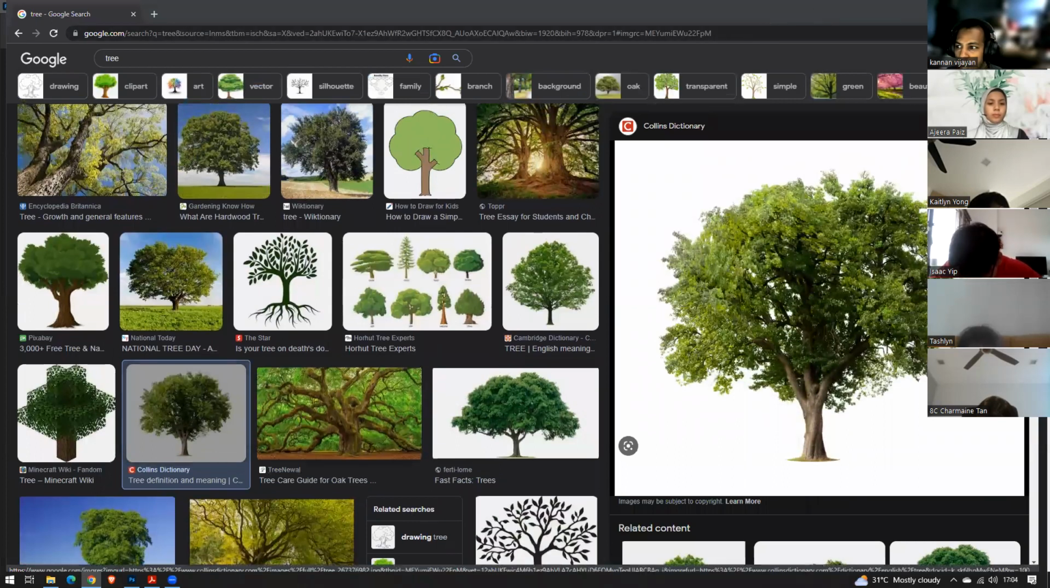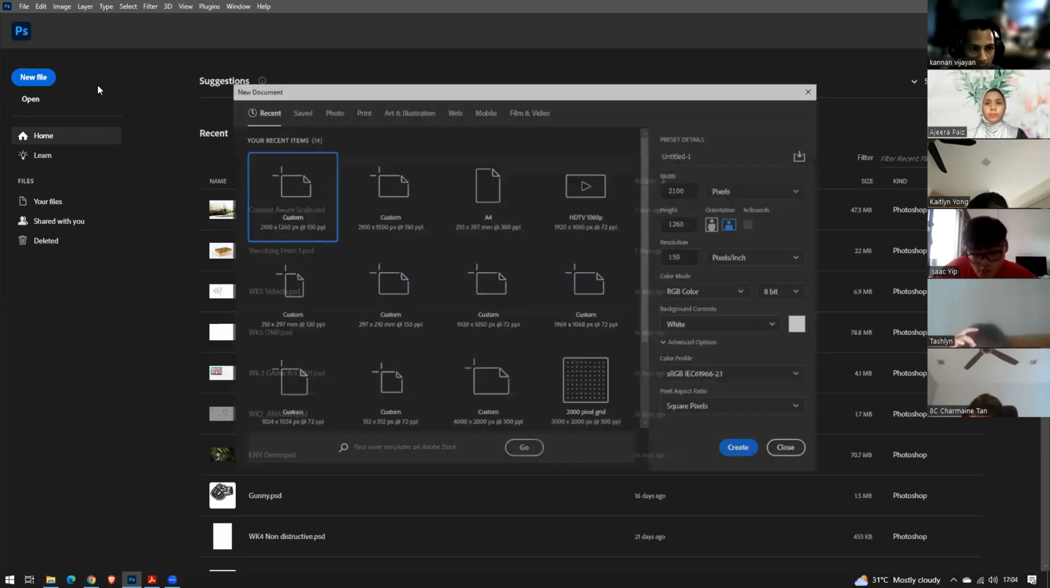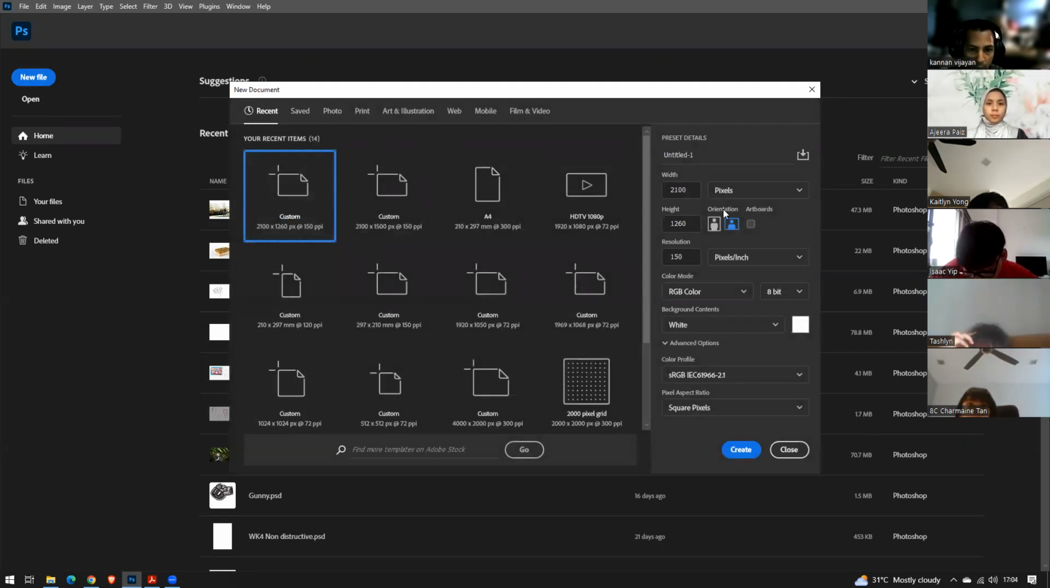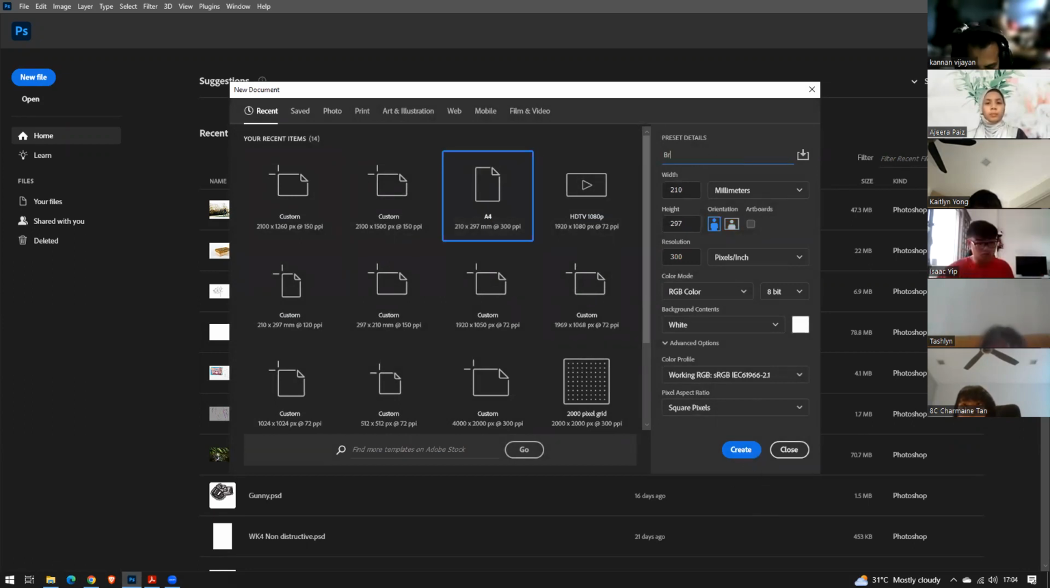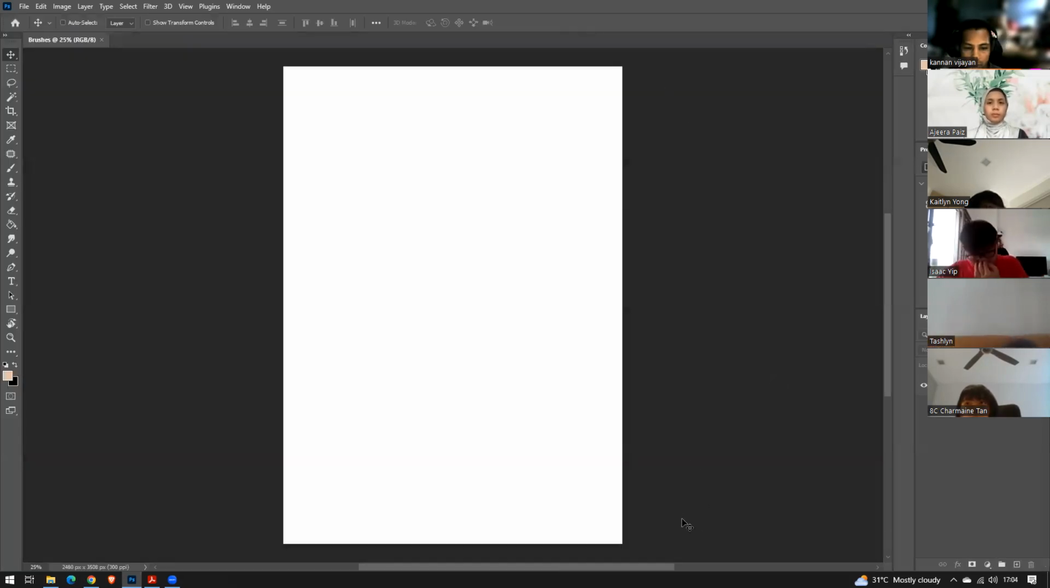What you're going to do now is create a new document. Hit new. You can look for A4 if you want to. A4 should be fine. Name it as brushes. It doesn't matter what kind of size it is. I'm just going to show you guys what you can do with the brushes.